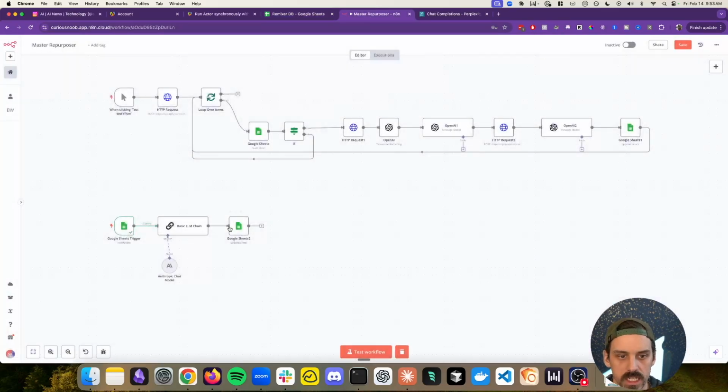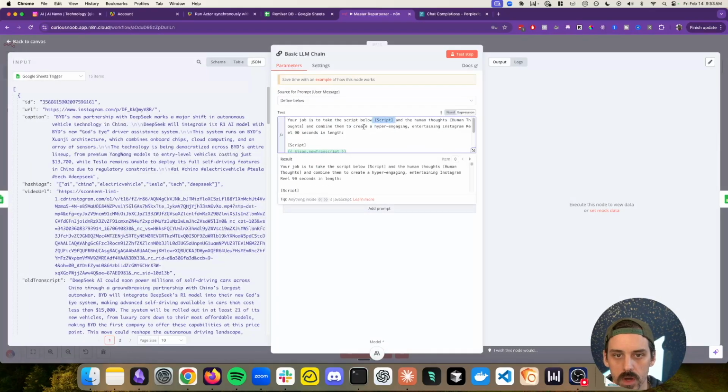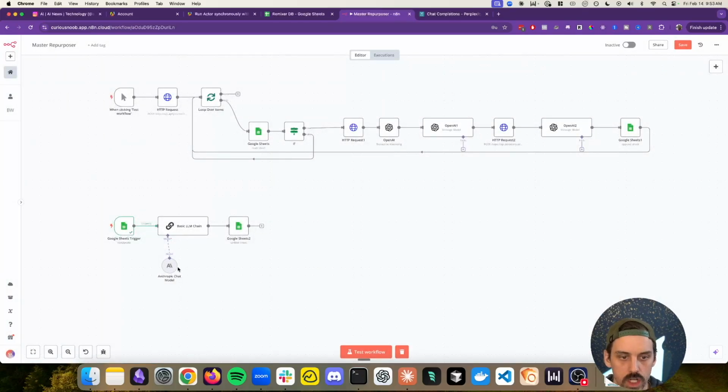And so what is that next step? We're just sending it out to Anthropic in this case, and we're saying, create the new script. Here's the human thoughts. Boom, we paste in the script, the thoughts, and then we say, use this specific format. And then it goes through, it does that.